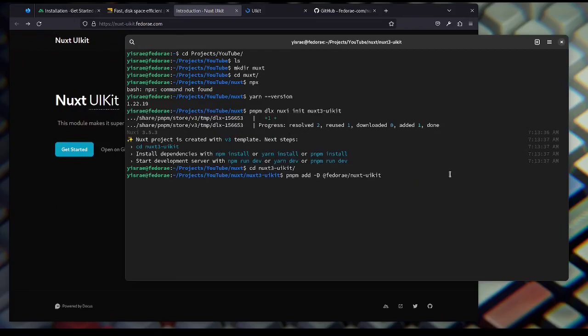So for persons who are still using Nuxt2, what you do essentially is remove the at Fedorae scope from it, because the version 2 of the Nuxt-UIKit package is still under the normal naming convention, but for Nuxt version 3, it is now located at the Fedorae scope. So that's an easy way of identifying or choosing whichever version you want to use. So let's go ahead and click on enter and have this add the module and do the installation as well.